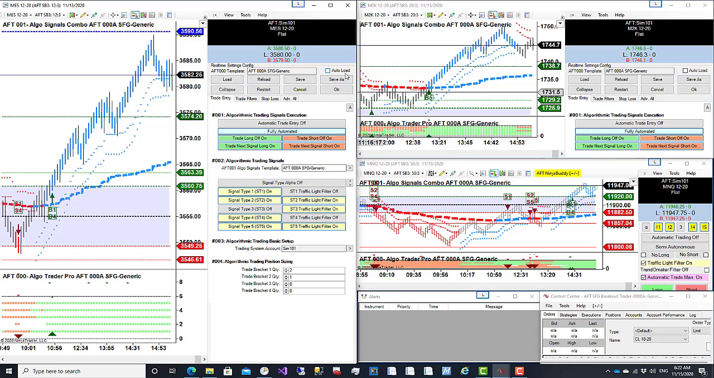Click the 4 dots Settings menu. Ninja Buddy Settings view will appear. From here you can view and edit the settings and save your trading template.